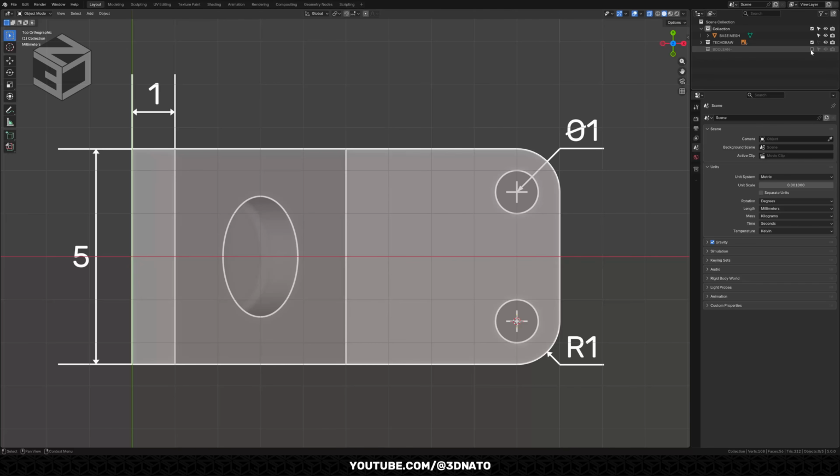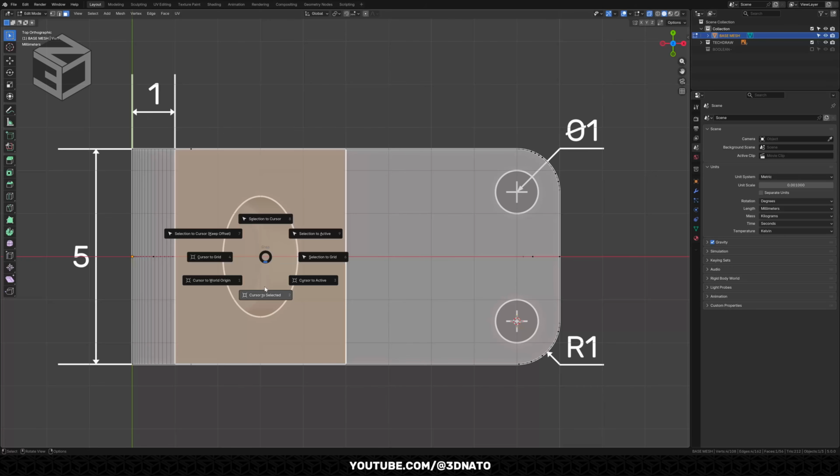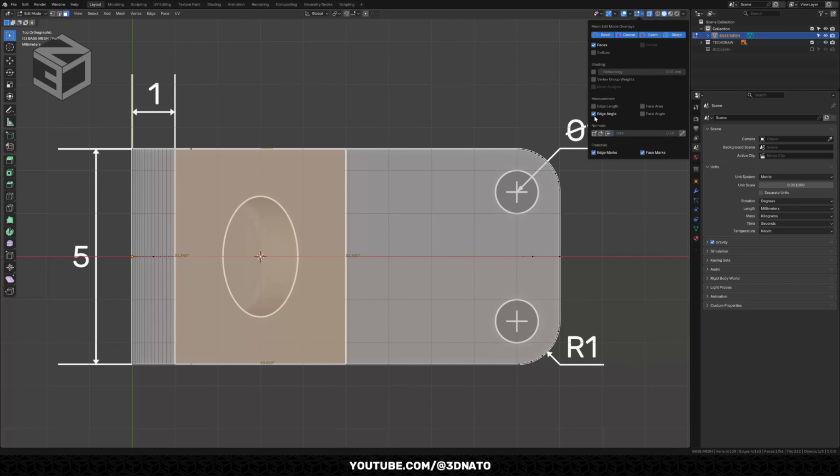Now we need to create the last hole, but first we'll need to find the correct angle. Select the base mesh, press tab to go to edit mode, and 3 to enable face selection. The hole is aligned to the center of this face, so let's place the 3D cursor there. Press Shift plus S to snap, and select Cursor to Selected to place a 3D cursor at the center of this face.